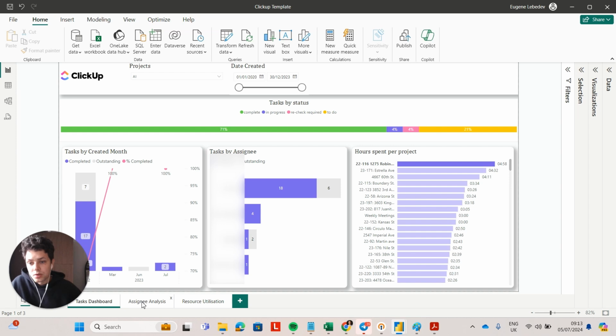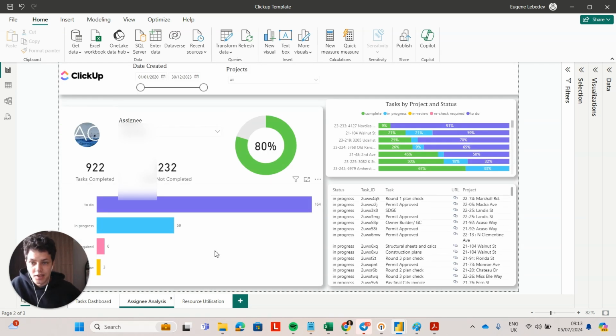Now, if we go to the next page, which is assignee analysis, the purpose of this page is to select an assignee, and this way you can see which tasks are completed, which ones are not completed. You can also see out of the not completed tasks, which ones are outstanding and what's the status for them. You can see which projects the outstanding tasks are for.